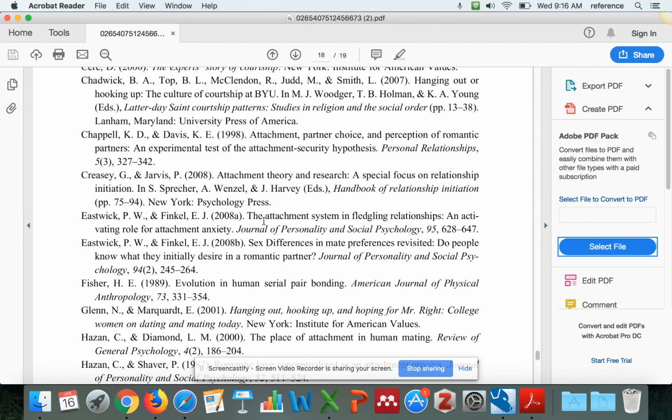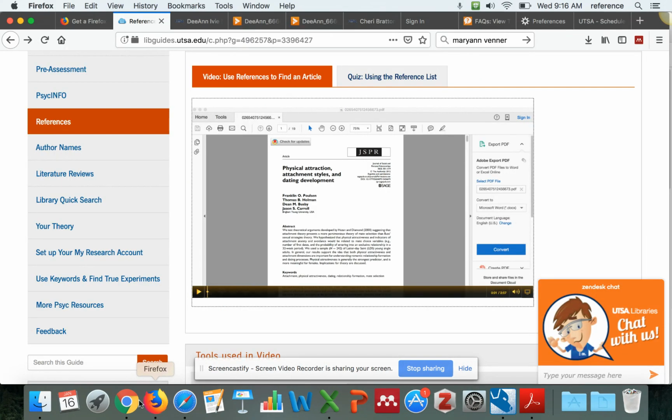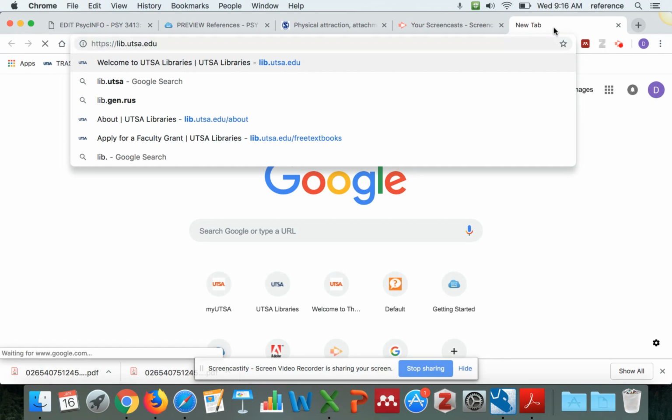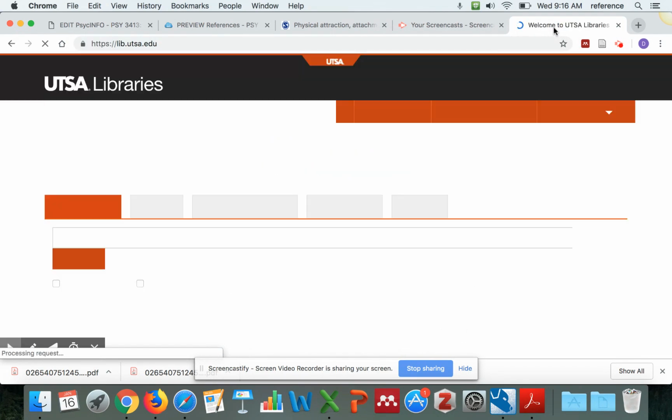But this one by Eastwick is one that looks great. It absolutely looks like one that would be helpful for me. So what I'm going to do is highlight the title, go ahead and copy that title. And then I want to see if we have this article through the library. So the way that we can do that is go to the library homepage. So I'm going to open another tab here and go to our homepage.